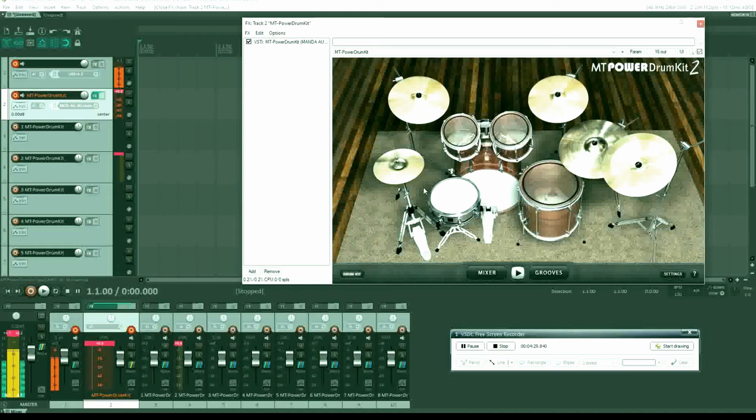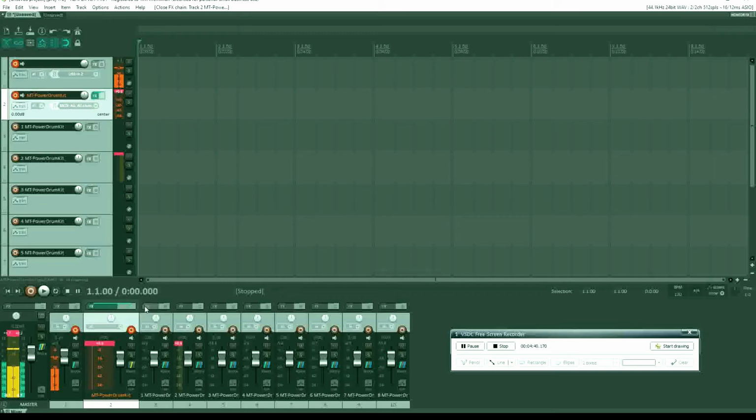So now you have much better control of your drums. So now on each one of your effects channels here, you can put all the different effects that you want to use, reverbs, compression, whatever you want to stick on there, and it will be a lot easier for you to control your drums that way.